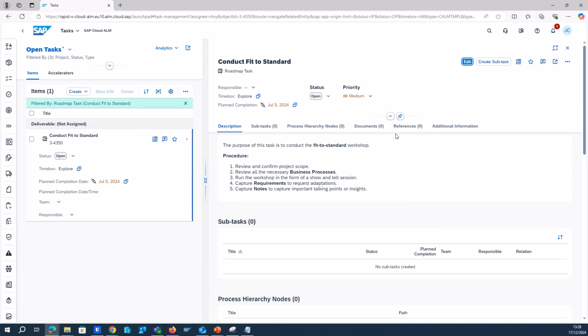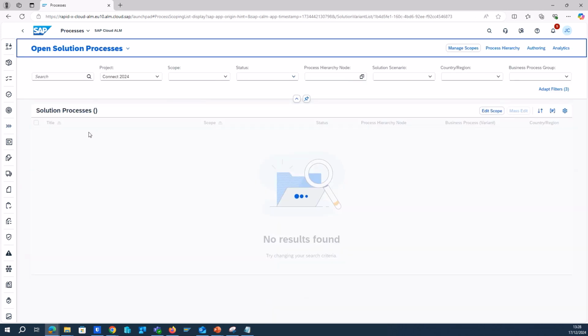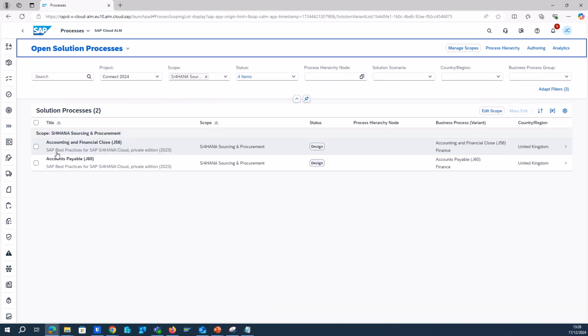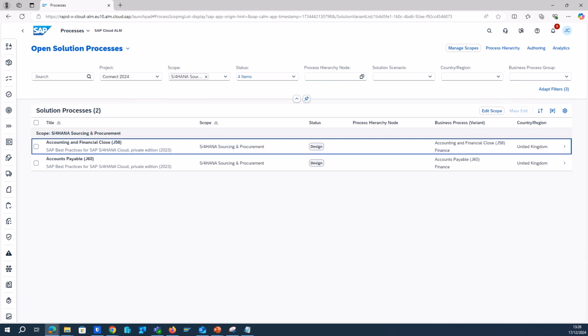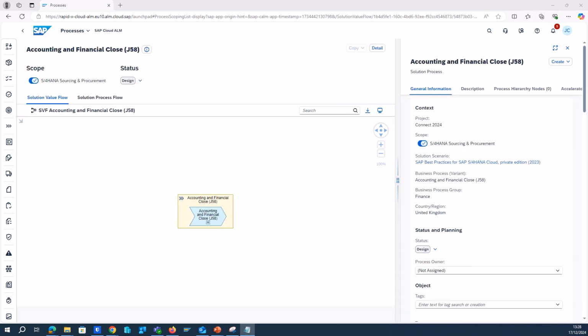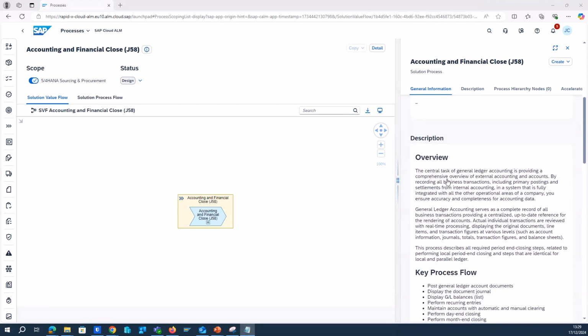The dashboard is going to show you in real time all the progress that is going to be made during the whole implementation. And on top of that, you're going to have additional project tasks that are going to help project managers to understand what needs to be done. In this case, we have a conduct fit to standard workshop. It is a collaborative session where you engage SAP solution architects and the stakeholders from the business just to engage and try to understand how they can add value to the business.